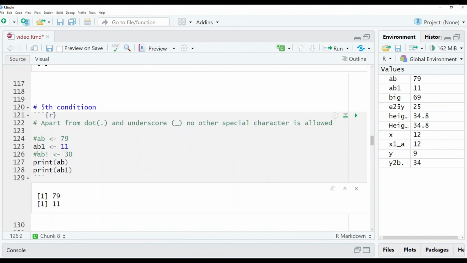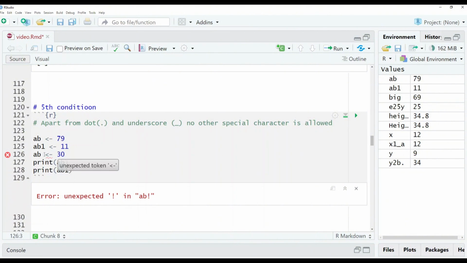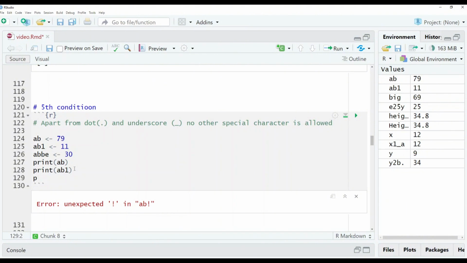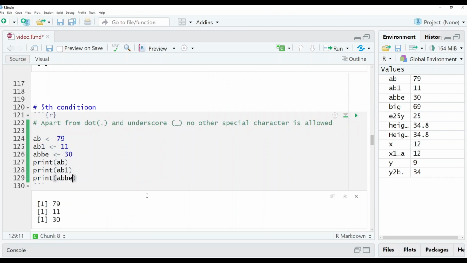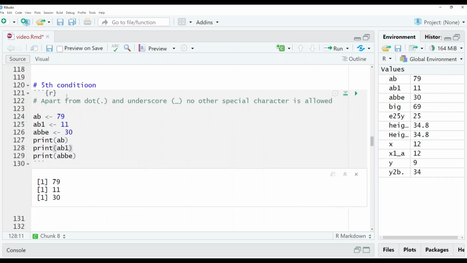Then the last one here also uses another special character. When we print that, of course, let's run it, we're going to have a problem too. So let's erase that and add another character. Okay, happy. So let's print happy. So yes, 30. So this explains that apart from dot and underscore, no other special character is allowed.